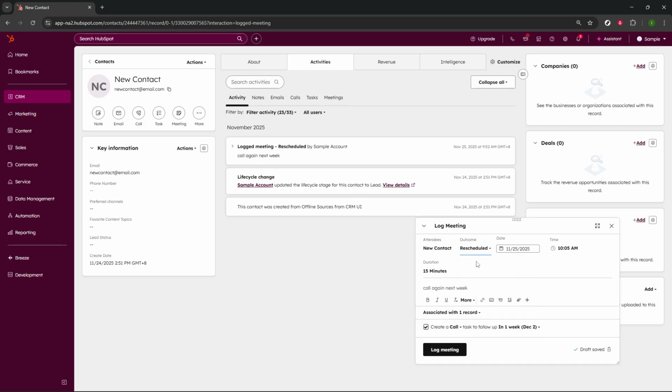In the notes box, write a clear summary. Include the purpose of the meeting, highlights from the conversation, decisions made, and any blockers. Keep it concise but searchable, and avoid pasting confidential information. If other stakeholders attended, mention their roles so teammates understand the context at a glance.